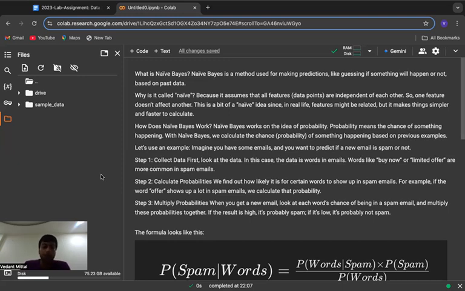And in step 2, we will calculate probabilities. We find out how likely it is for certain words to show up in spam emails. For example, if the word offer shows up a lot in spam emails, we calculate the probability. So we'll basically just check the frequency of an event, like how likely it is to happen.